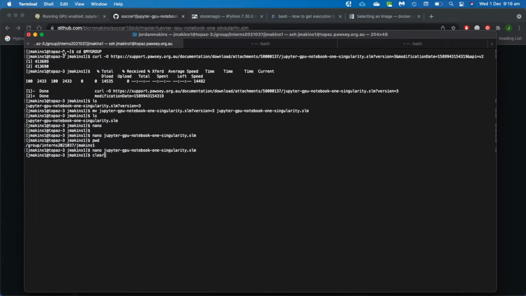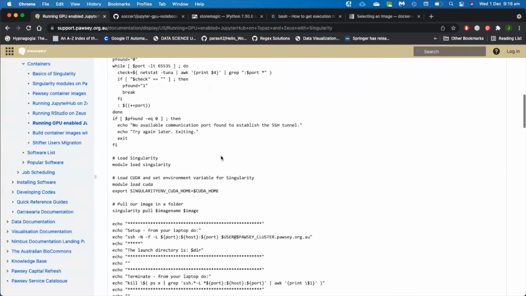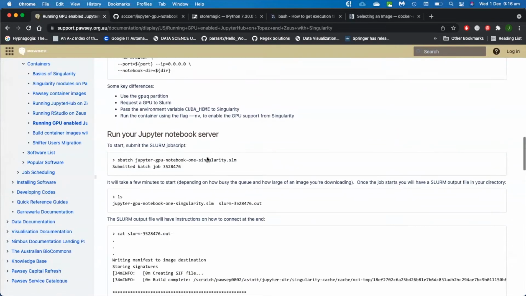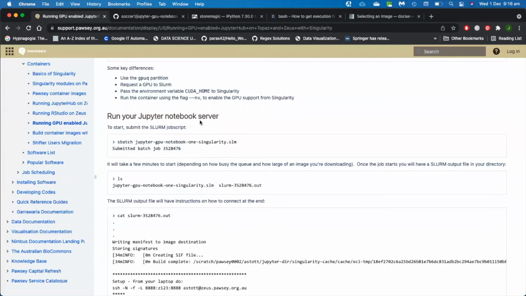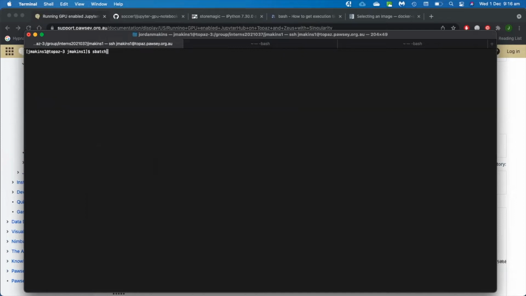So I'm going to clear that in a moment. Just going back to the instructions here. Now we can run our Jupyter Notebook server with the Slurm job script. So I'm going to type in this sbatch command into the terminal: sbatch jupyter notebook .slm. Job submitted.